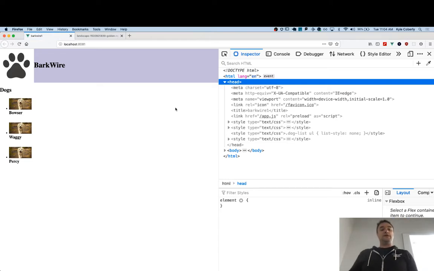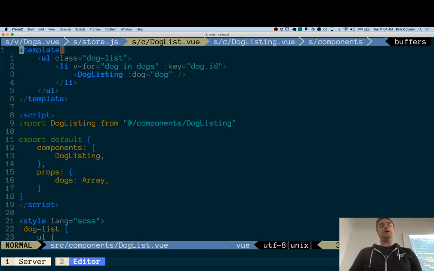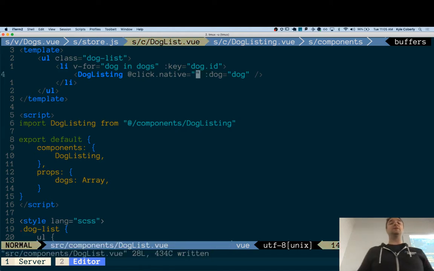Cool. So I've got these things. I want something where, like, when I click on a dog listing, it increments something. And so the way that we do that is with the @ symbol. So we say @ and you can say click. If it's a built-in JavaScript thing like click is, you need to do .native. Because the most powerful thing about this, and this is the thing I missed the most in React, is you can make custom events really easily, which we'll see in a sec.